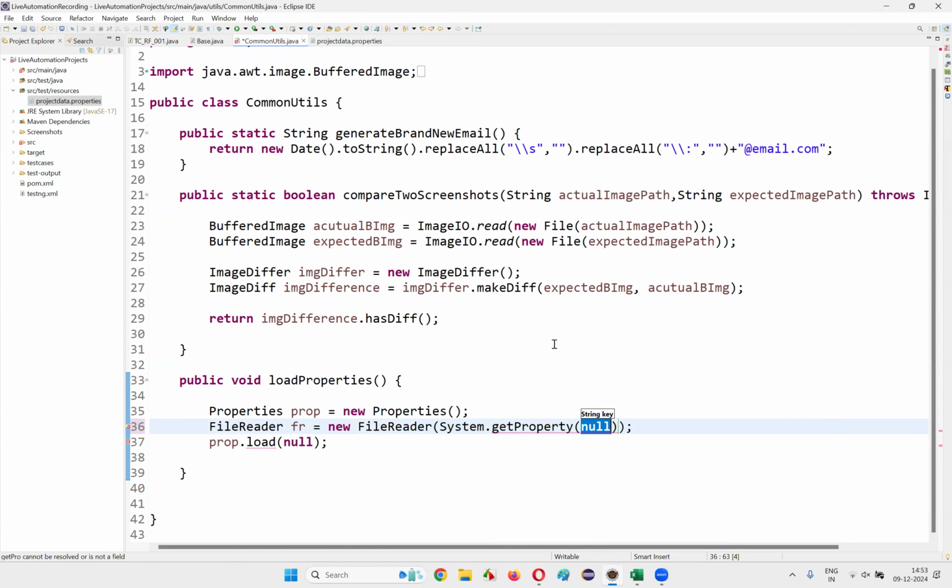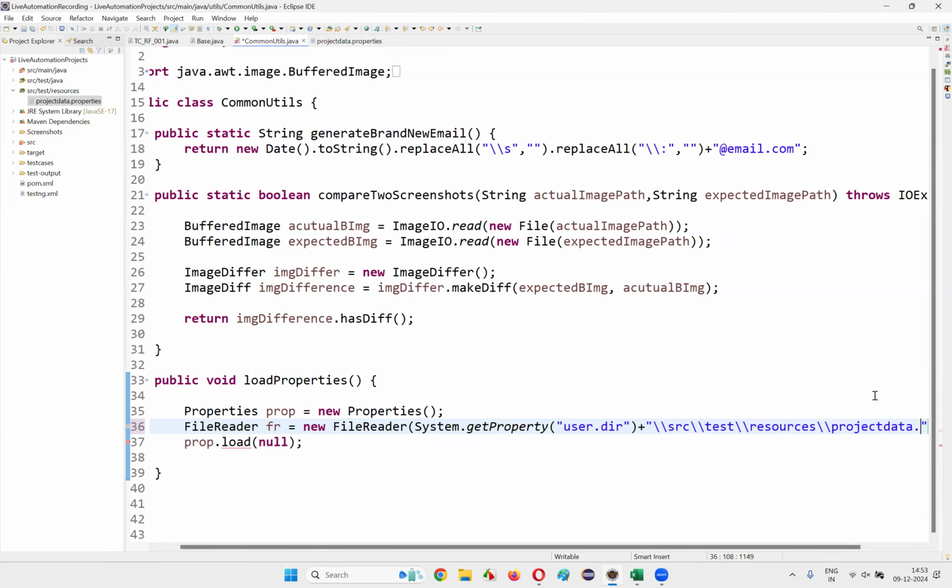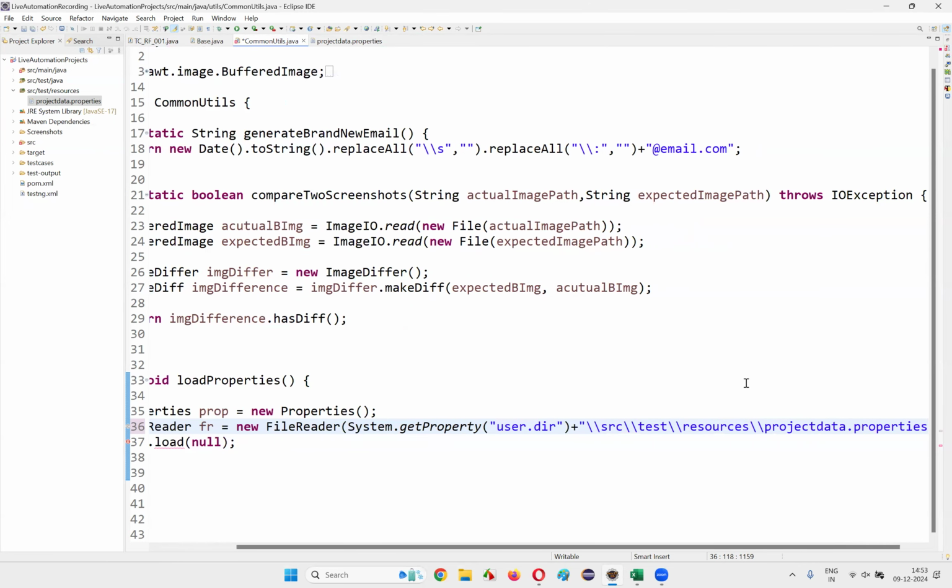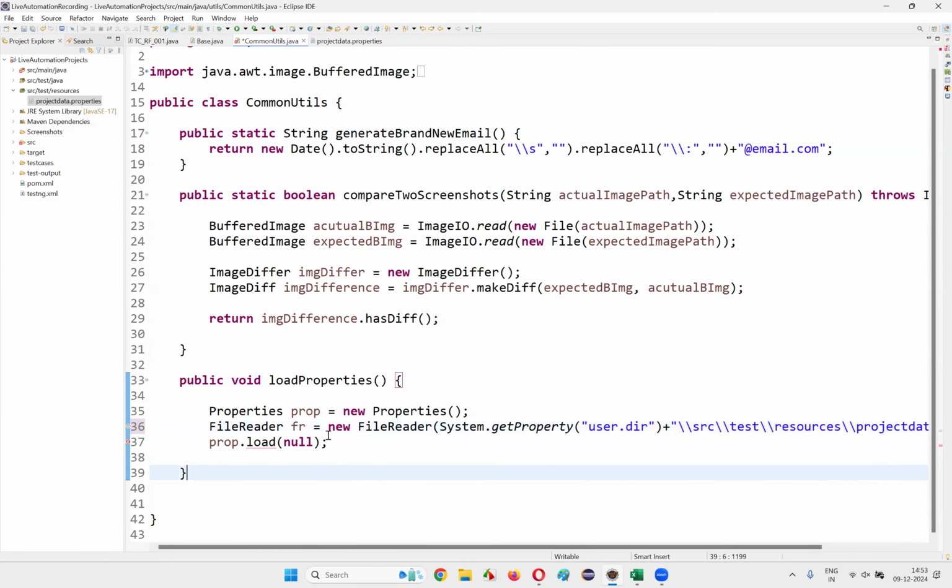System.getProperty("user.dir"), which is the path of the project, plus double backslash, under the project under the src folder, under the test folder, under the resources folder. Okay, create project data dot properties file, and copy this fr and provide it here.